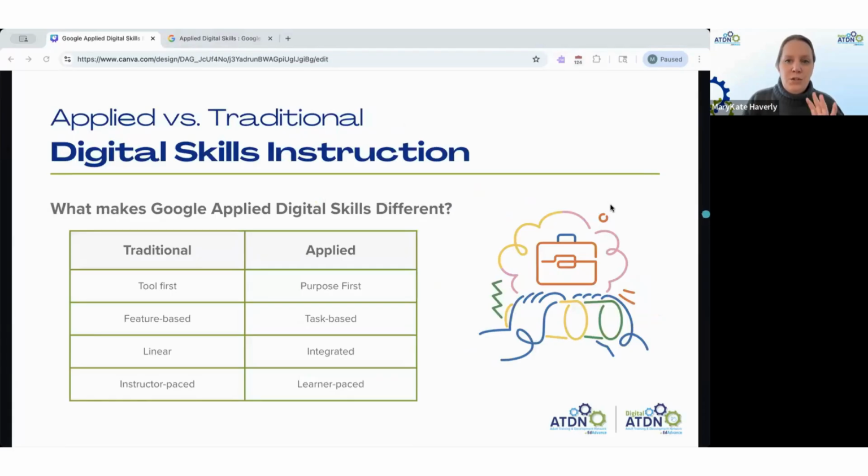And if we want to zoom in on that idea a little bit more, in more traditional digital skills instruction, learning often starts with a tool. We teach it, we feature it, we practice it, and then we look for ways to apply it. But Google Applied Digital Skills flips that sequence. It's going to start with a purpose or a task. And the digital tools are then introduced as they're needed to complete that task.